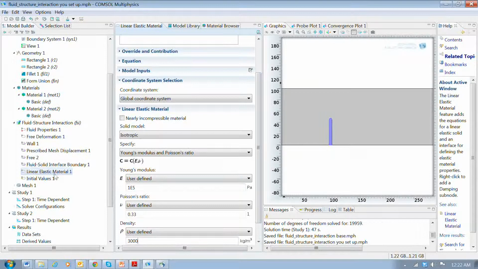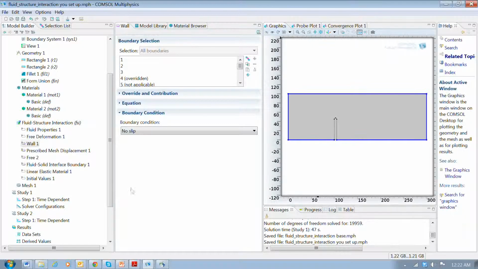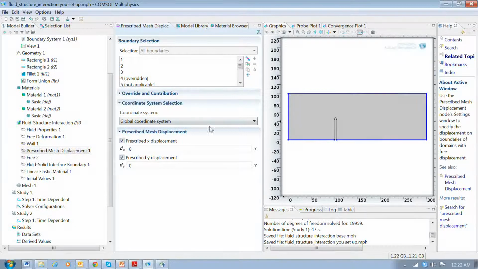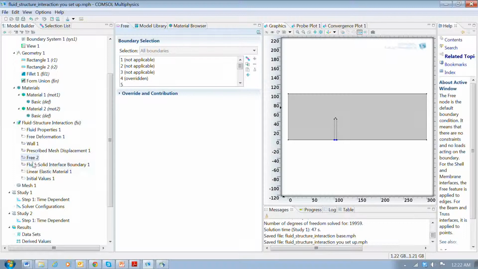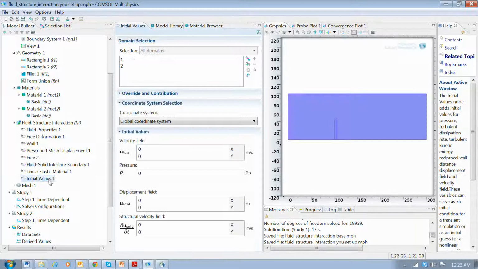Okay, so now that I've defined that as the elastic material, let's go back up here and go through the defaults. So the wall is these boundaries, and that's fine for now. Prescribe mesh displacement, 0 around all these boundaries. Okay. Free, yeah, that's okay. We'll take care of that boundary here in just a second. And the fluid solid interface boundary. This is now the correct boundary, and it is because I defined this elastic material, and the default is that it wraps this interface boundary around that elastic material. And then we have some initial values that we'll use just as the default settings.